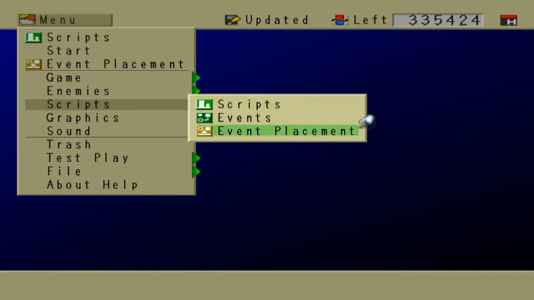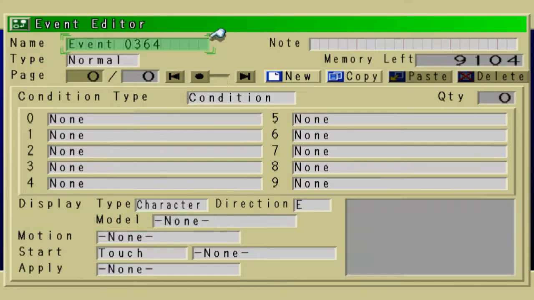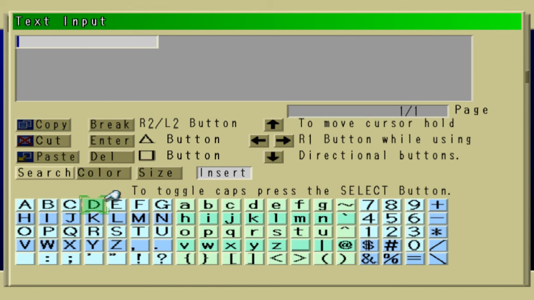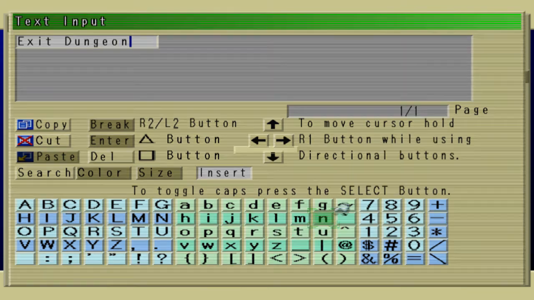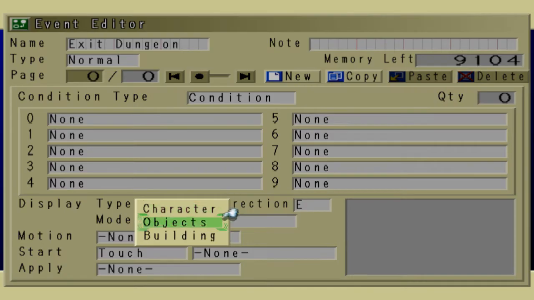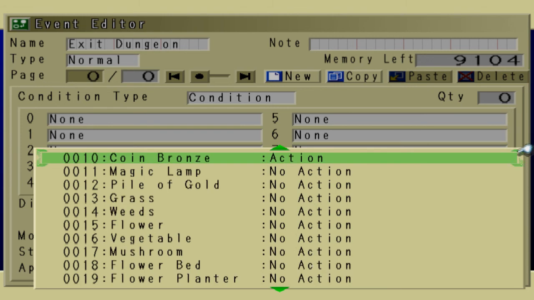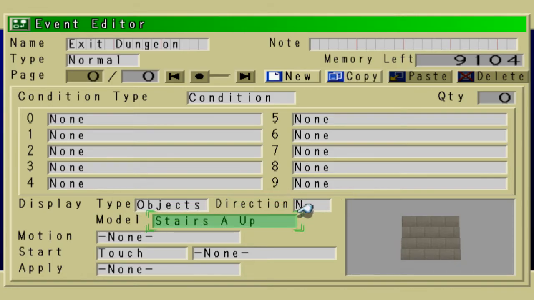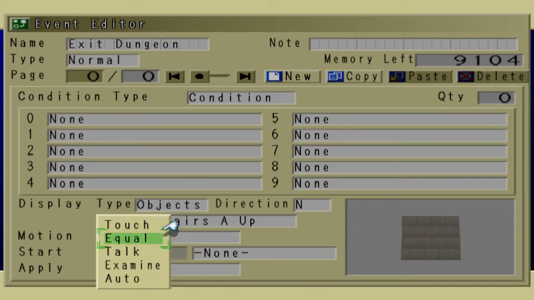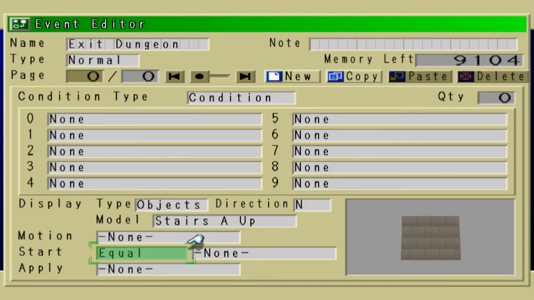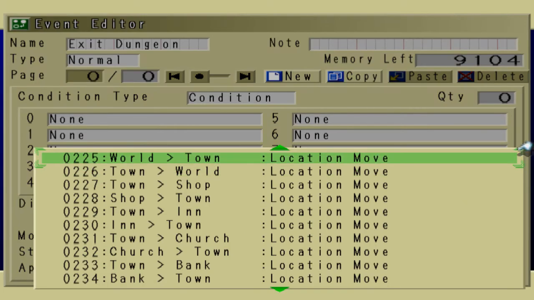And then we are going to create an event called Exit Dungeon. Okay, so from here, choose the model. It's going to face north, and the model is going to be a staircase going up like that. It looks like a wall, but it's supposed to be a staircase. So the start is going to be equal, so equal again means that the party is on top of the event. Apply, we're going to apply the script that we just made.